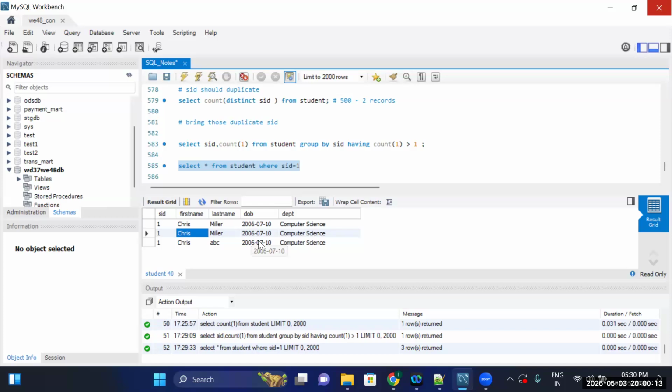Now you have to decide which SID record you need to keep. For that we have ranking functions. We are going to see the removal of duplicates later, not now. Any questions, guys?